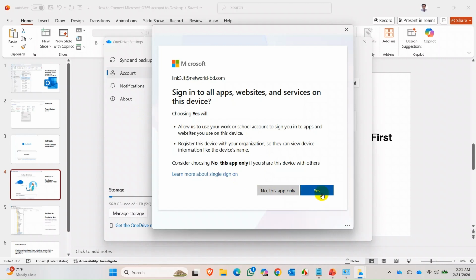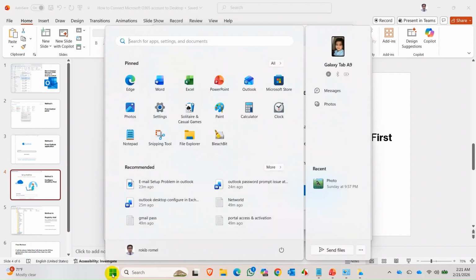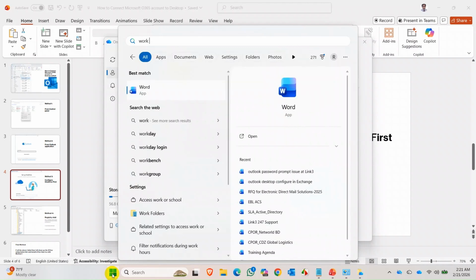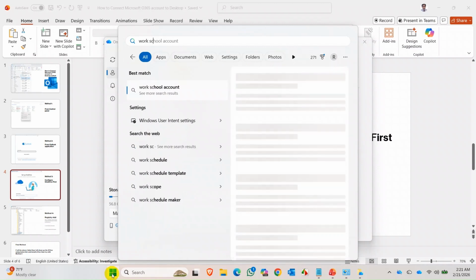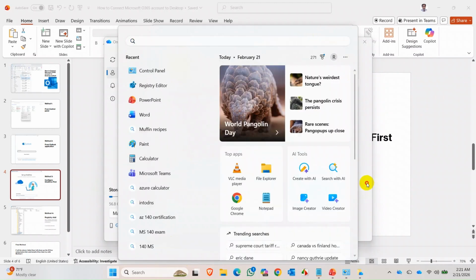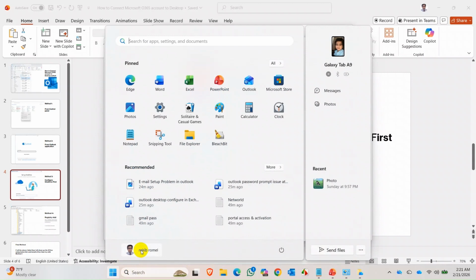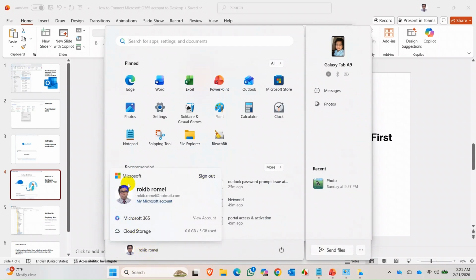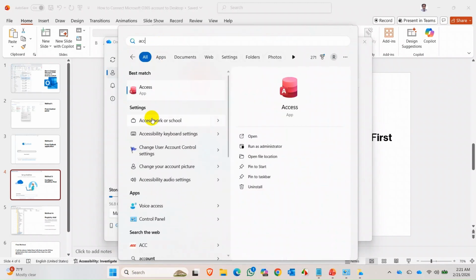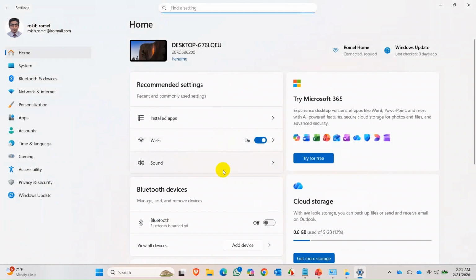So once this option came, you click on yes. Then what it will do is that it will connect with your account. Okay, so it will connect with your work and school account. Okay, so let me connect with my work and school account. Okay, yes, access work or school account. So in here, it will connect your work and school account.